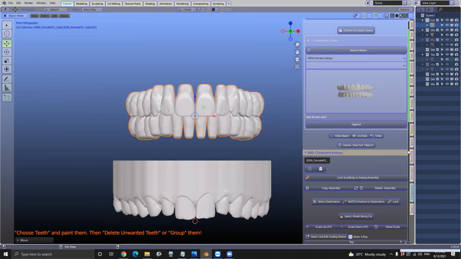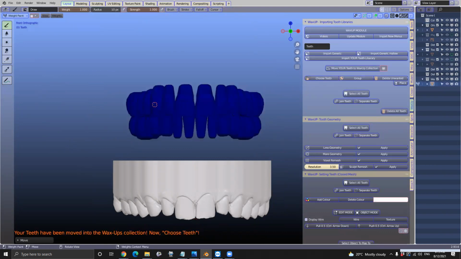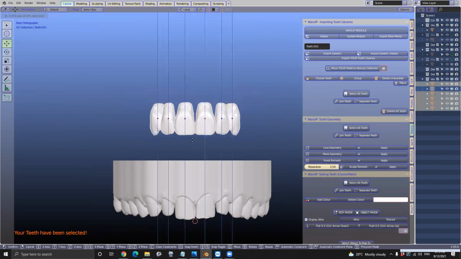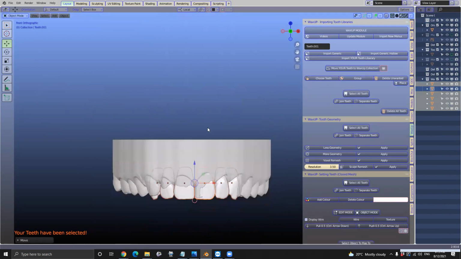choose those. Back to the wax up, and we're going to click choose teeth, and we're going to brush what we want to keep, and we're going to delete what we don't want. And then we're going to select all of the teeth and then plonk them into the position like that.